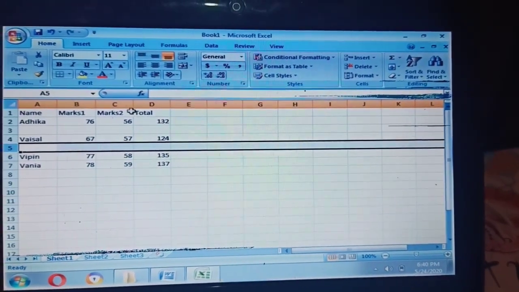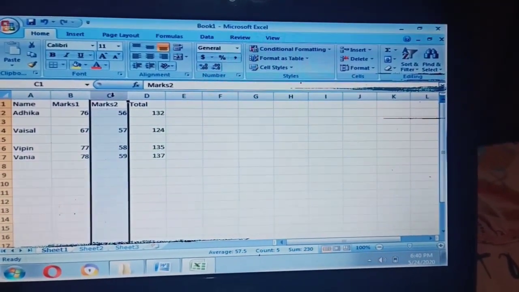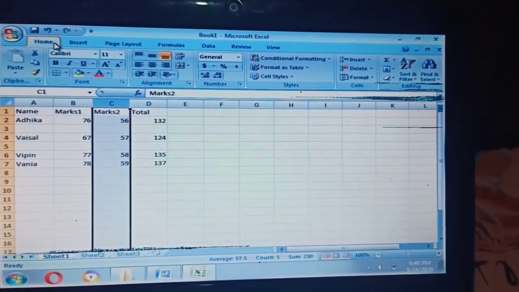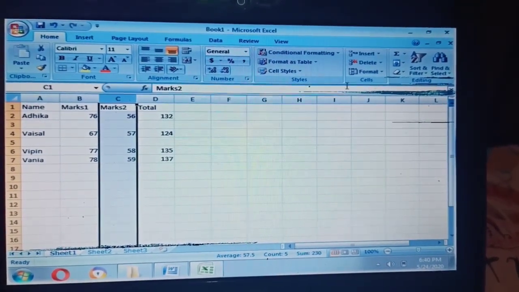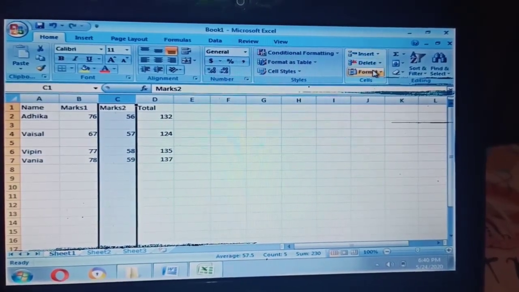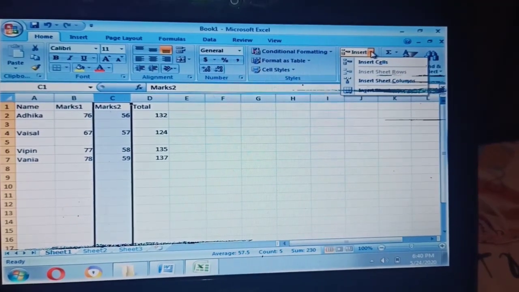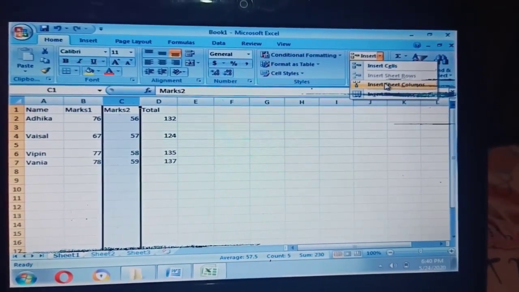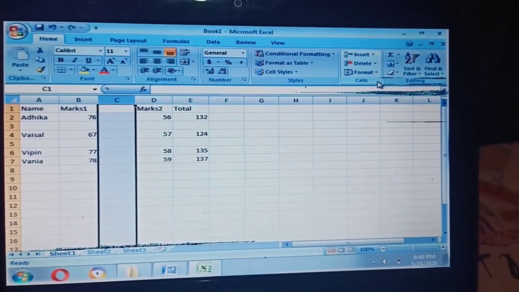Select the column label before which a new column is to be inserted. Click on the Home tab. In the Cells group, click on the Insert drop-down list. From the drop-down list, select the Insert Sheet Columns option. A new column will be inserted before the selected column.